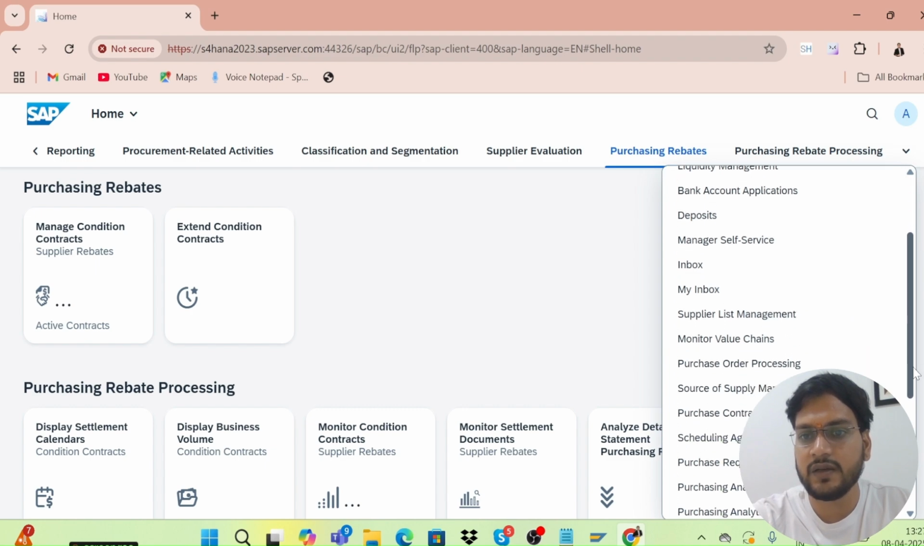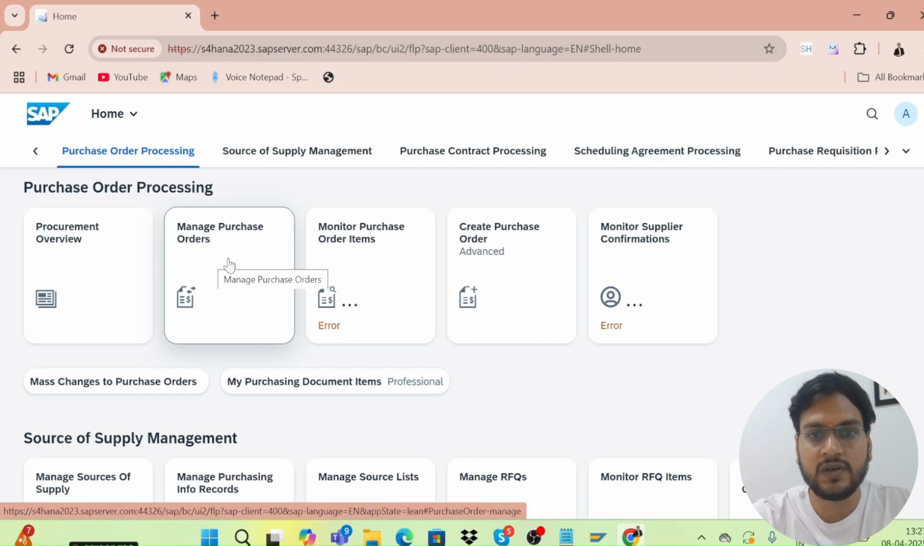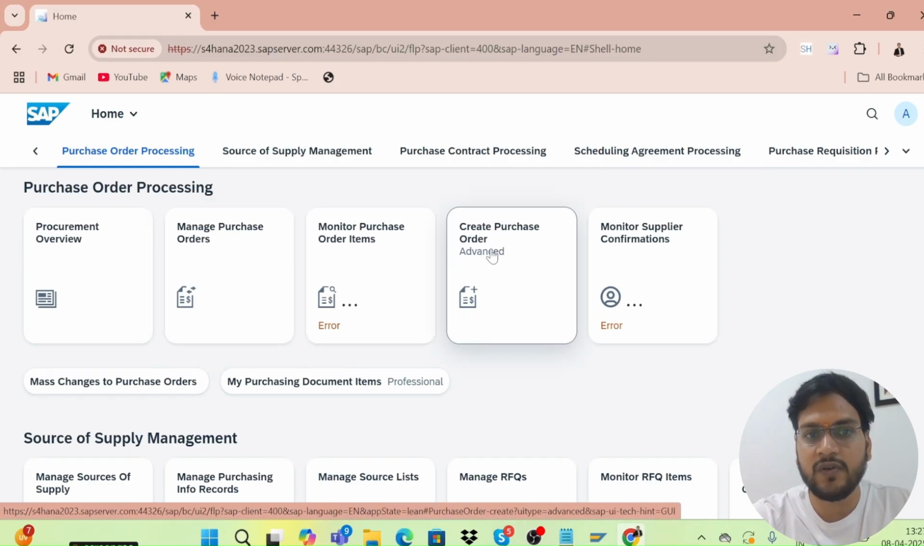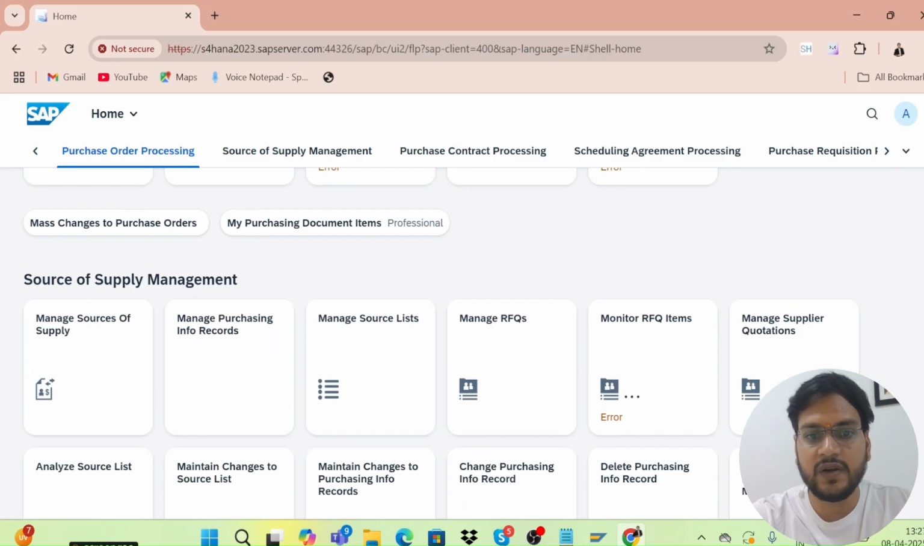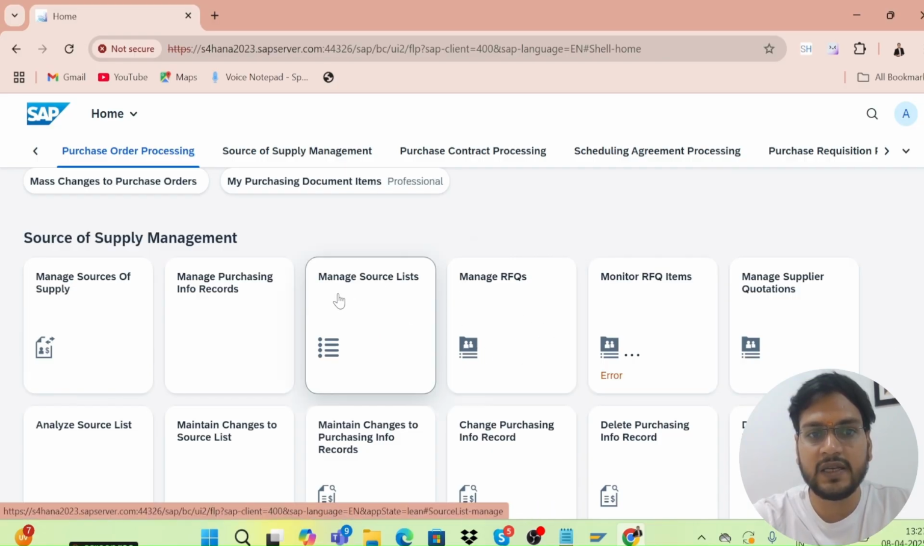You can go and do that. If I want to go to purchase order, because it's related to SAP MM, you can just go and create your purchase order. You can create a purchase order from here and manage that purchase order from here. These are different sets of tiles. If you want to maintain RFQ, you can maintain it from here. If you want to manage the source list, you can do it from here. If you want to create an RFQ, request for quotation, you can do it from here.